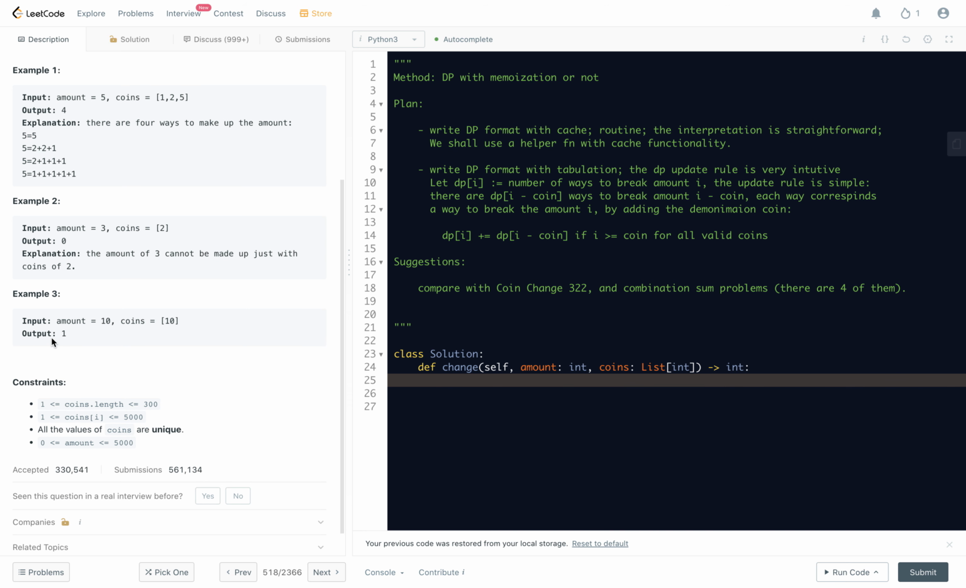So the constraints on this problem is the following. First, the coins array can have a length up to 300, and all the values of coins are unique, and the amount is bounded above by 5,000. So with that said, let's look at the solutions.